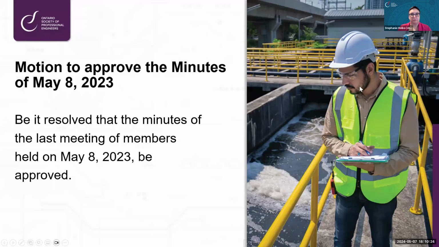I now submit the approval of the minutes from the last meeting of members held on May 8th, 2023. A copy of the minutes of that meeting have been provided to every person present. May I have a member move the motion to approve the minutes as circulated? Please use the raised hand button at the bottom of your screen.